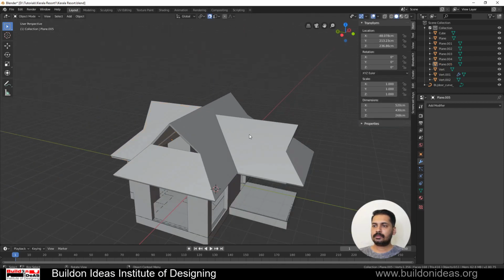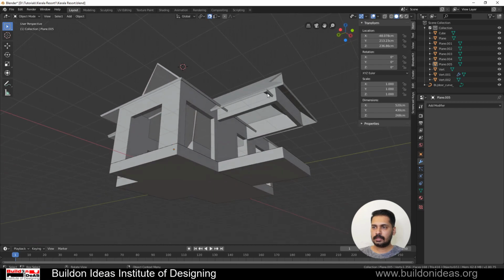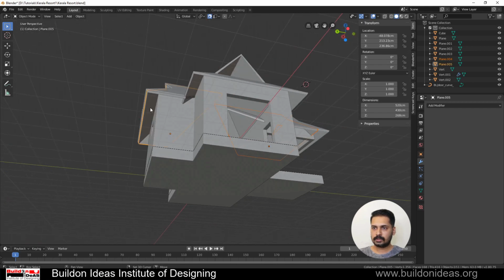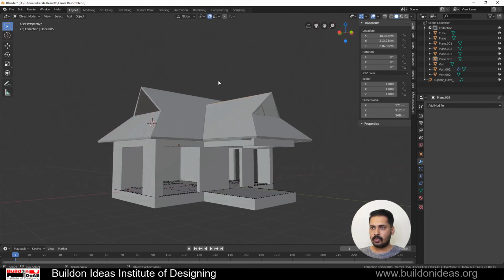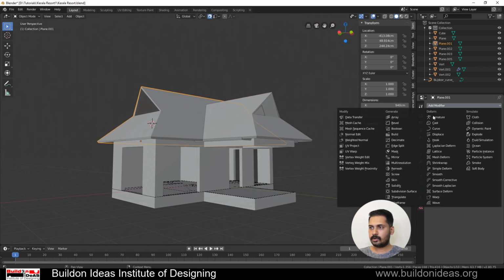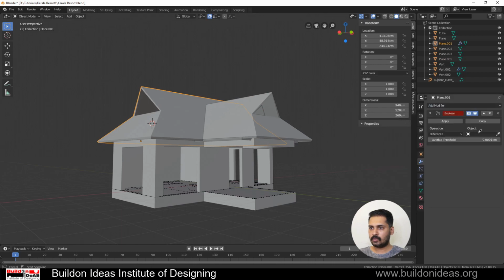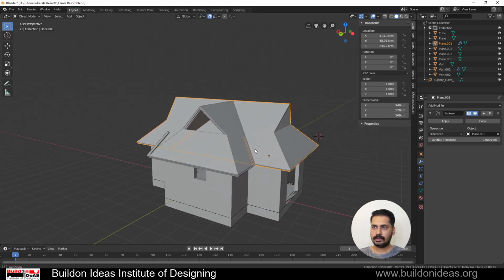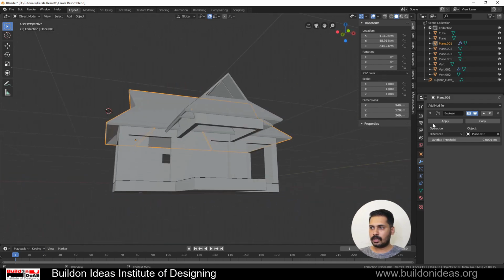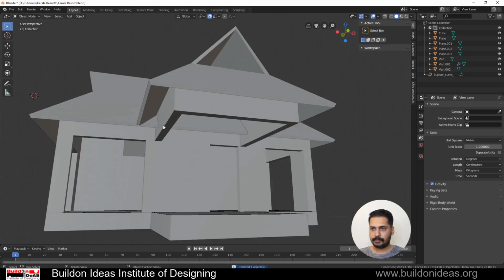Okay, and then what to do next is select these two, this one as well as this one, and click on Ctrl J to join those two. Now select this roof and add a modifier called Boolean, and now just select this roof just like that. Now you have the Boolean ready. Click on apply and just remove this. So this portion is separated from this.